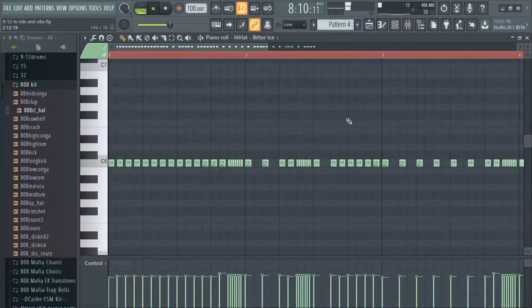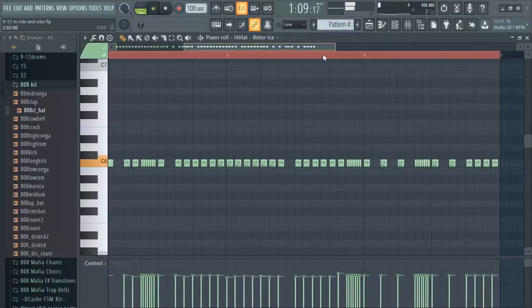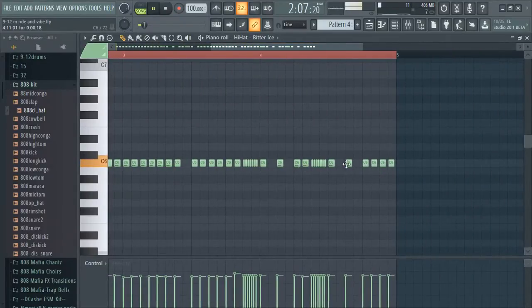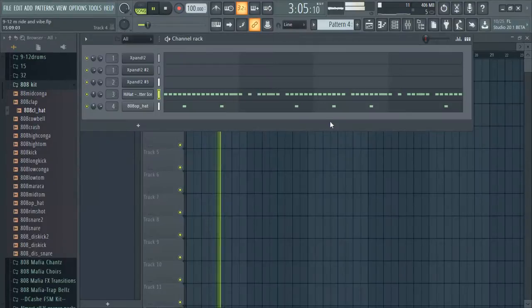Maybe put a hook with this one. So subtle changes sometimes make a dramatic move or a dramatic push in the song. That's all it needs sometimes, a subtle push in the right direction.